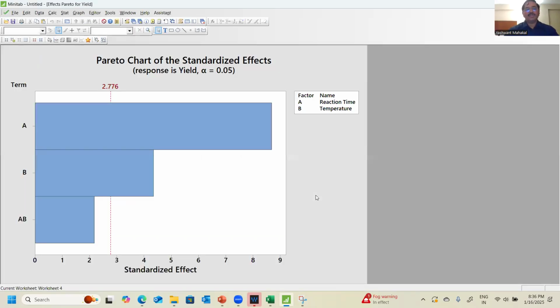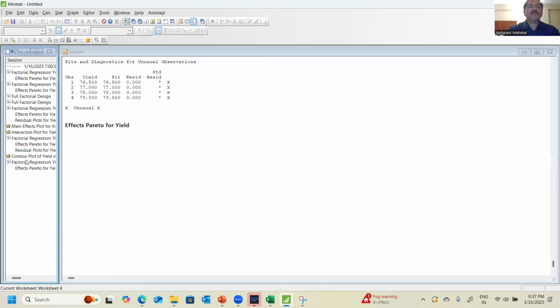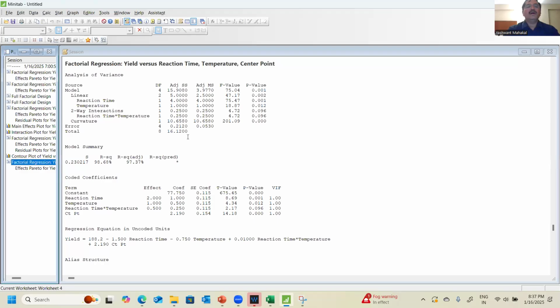Okay, so this is the main effect plot that I got. This is the factorial regression that I got, and you can see here the curvature is significant. The p-value is 0, and the other things are also significant except the reaction versus temperature interaction here. So this tells me that the curvature is significant.